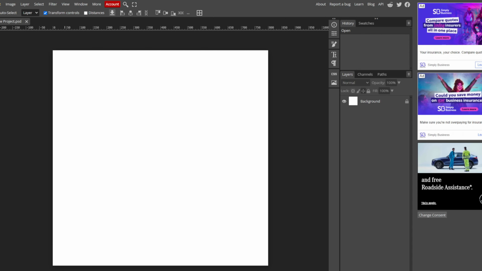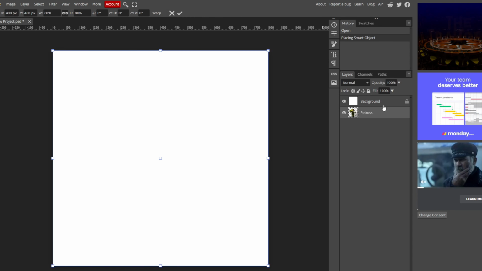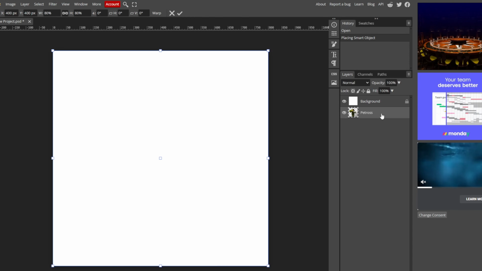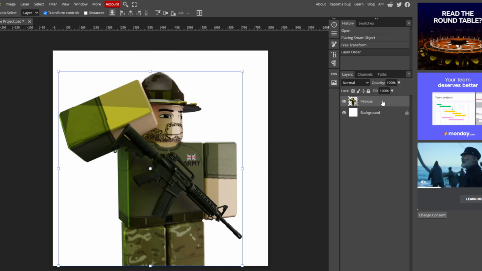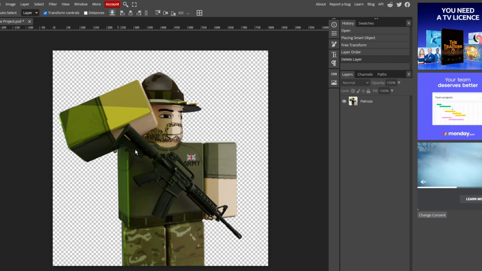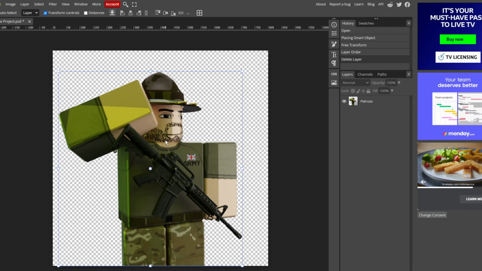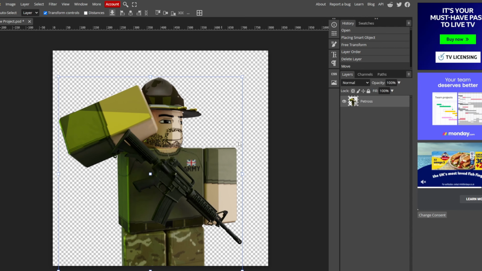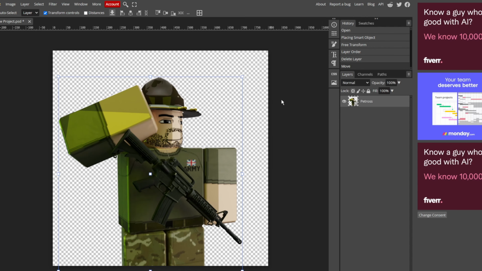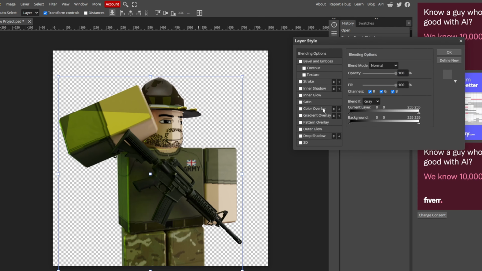Open and place, and then go find your image. And then it should load up. Now pull it up. And as you see, we have our character. Now, I suggest you guys move it down a little bit, because when you double click on this, it's going to open up this tab here.